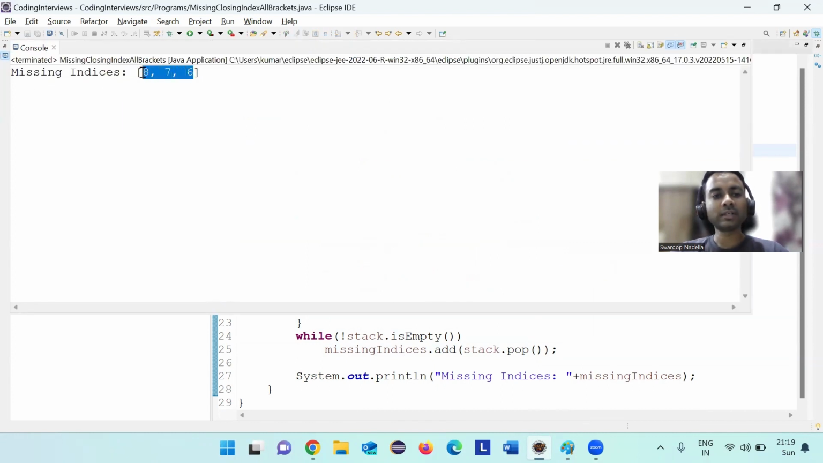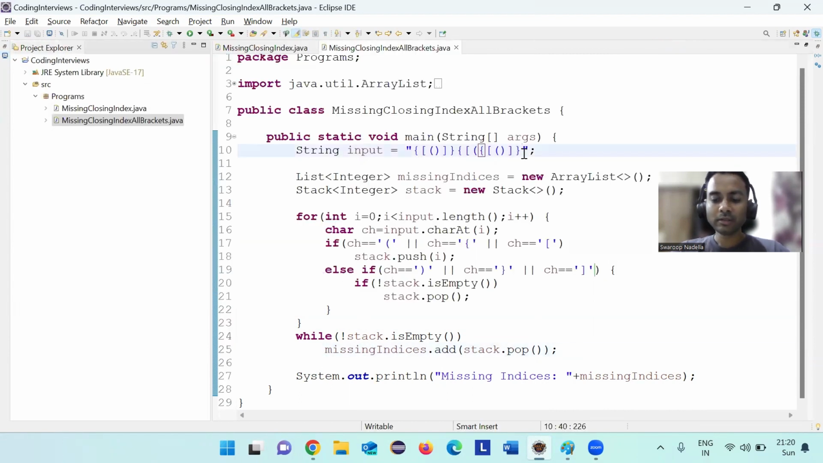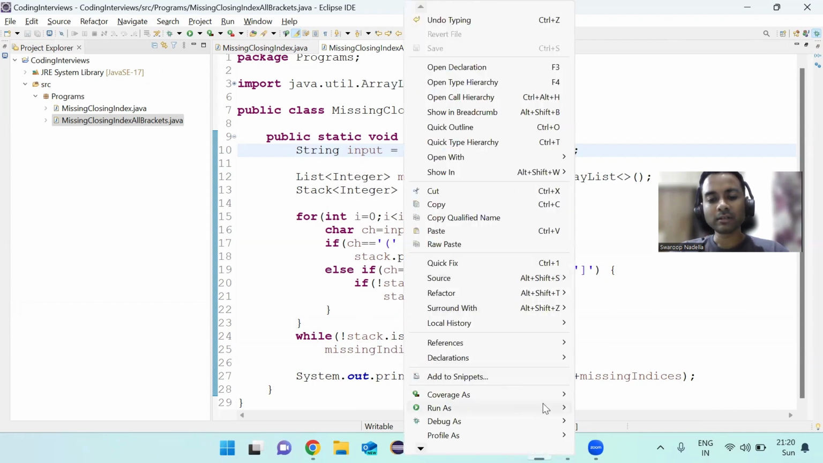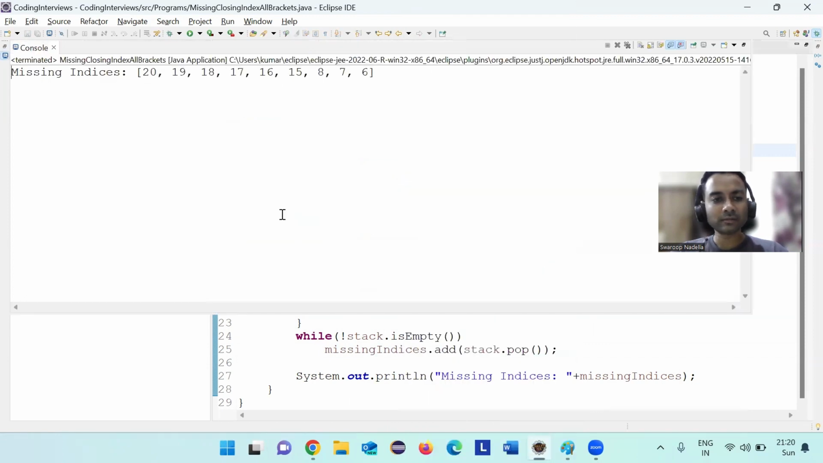Since it is inserting from the starting to the ending, and it is last in first out, the 8th index is at the top, so that has the pop operation, then the 7th index, then the 6th index. If we insert more brackets at the end, let's say I am inserting two flower brackets, two square brackets, and two small brackets at the end of the string, and execute, then six more indices are missing.